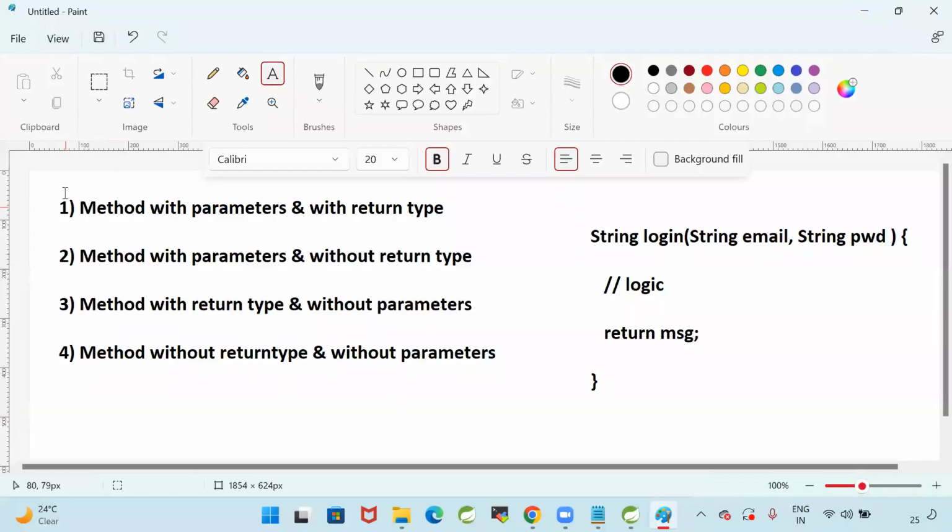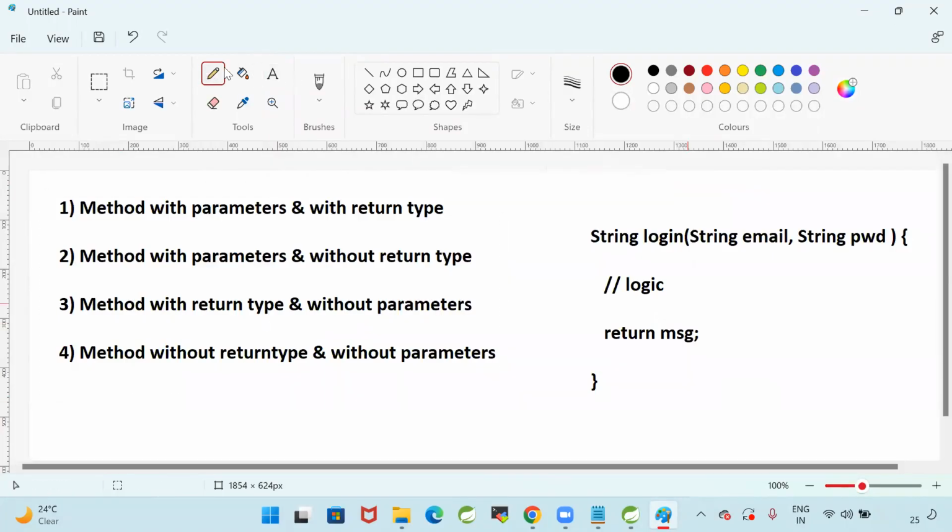I have given 4 scenarios. Can you read the 4 scenarios once again? What are the 4 scenarios we have? Method with parameters with return type. Method with parameters without return type. Method with return type without parameters. Method without return type without parameters.